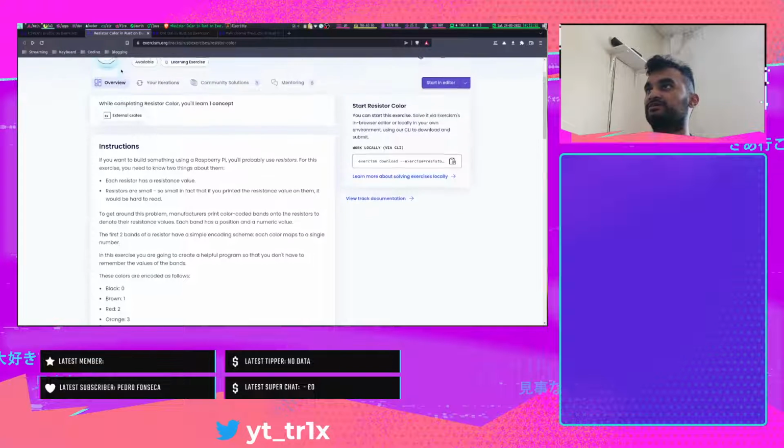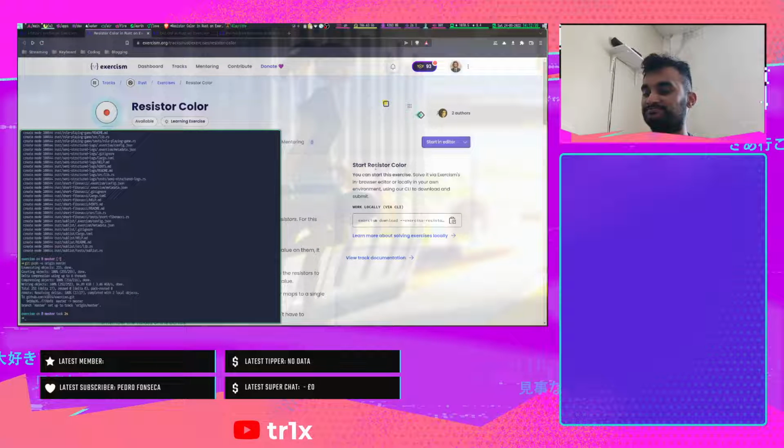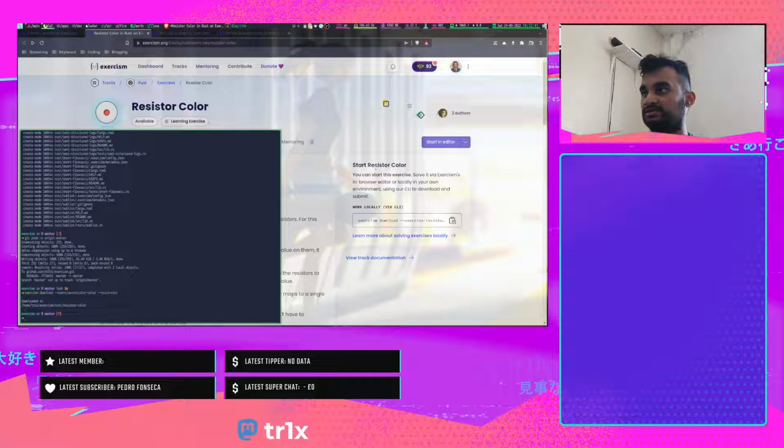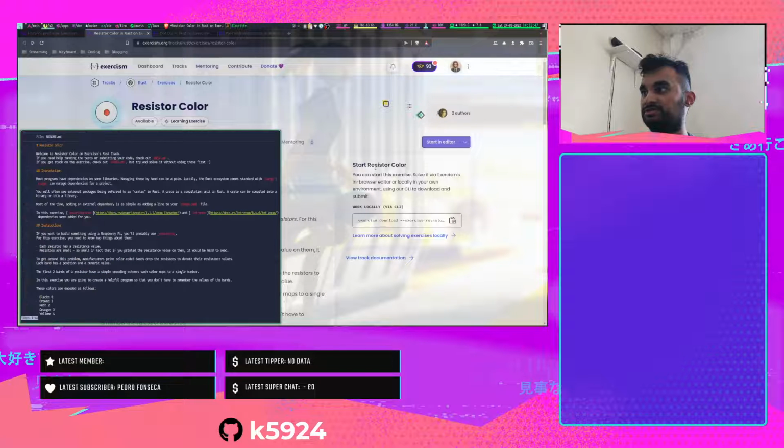So let me just grab this so that I can code in it. I keep opening a new one instead of switching to it. Hang on. There we are. So cd into rust and then resistor-color. Okay, let me cat the markdown file.